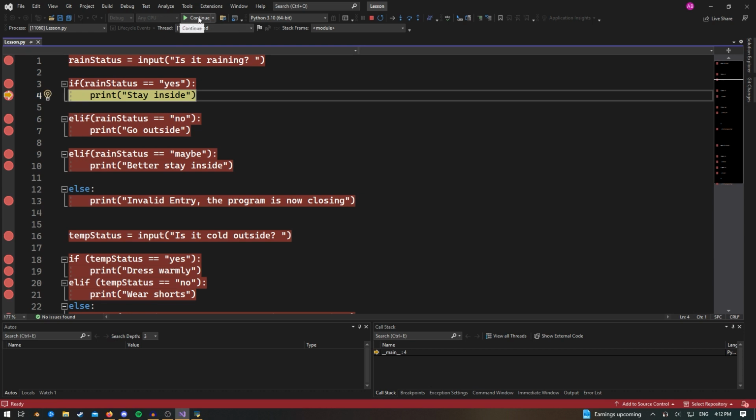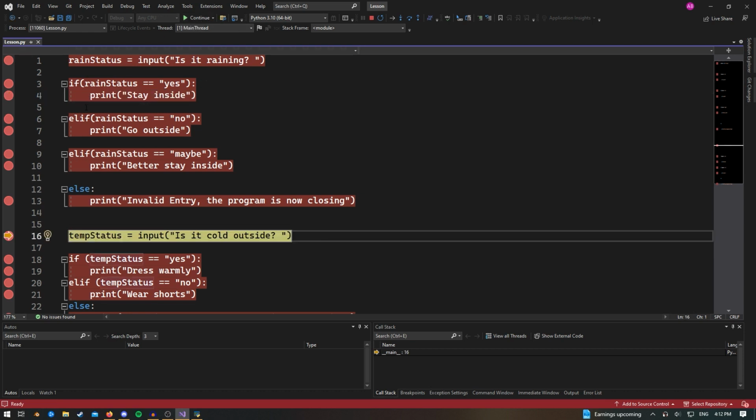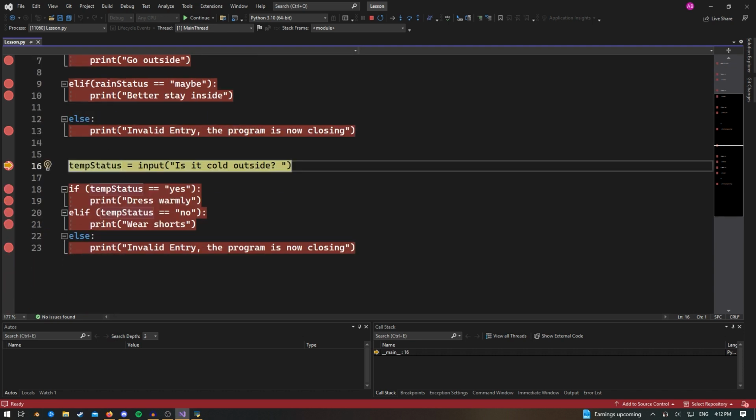Then when I press continue again, it skips all the other else ifs or else statements, goes to line number 16, and so on. So this will be extremely useful when you're debugging, when you're looking for what's wrong with my code, why is there a specific case that's kind of acting funny. This is going to be your answer and your saving grace with everything. So this is very powerful.